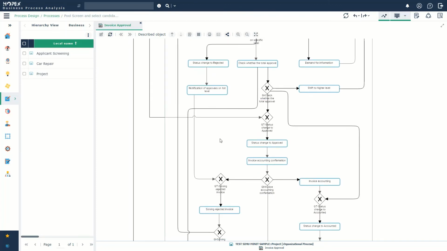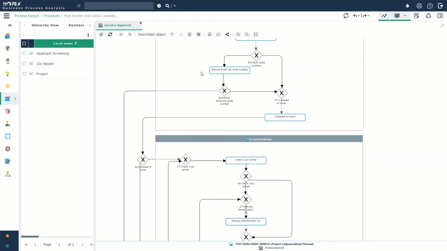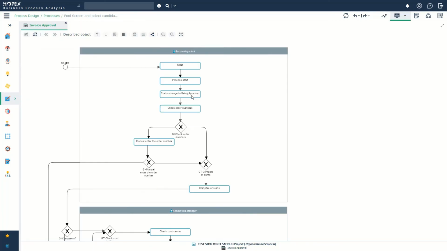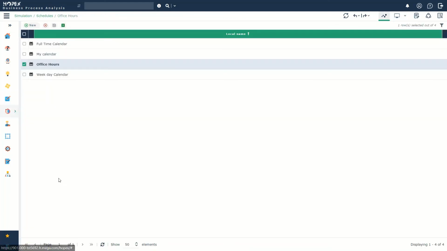We are now going to see how we can improve the invoice approval process through process simulation. In this process, there are two participants, an accounting clerk and an accounting manager. We'll check the effect of moving from one accounting manager to two accounting managers. First of all, let's browse the process. If I click on this activity, I can see this is processed by the accounting clerk and it takes 2 minutes on average. I can change this time as well as the statistic law. I can then describe the office hours that will of course impact my simulation.